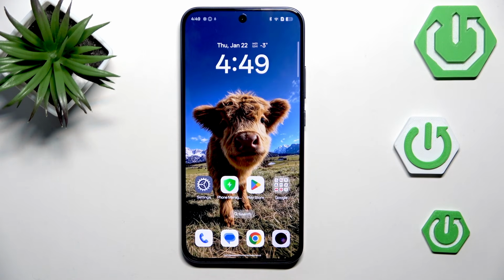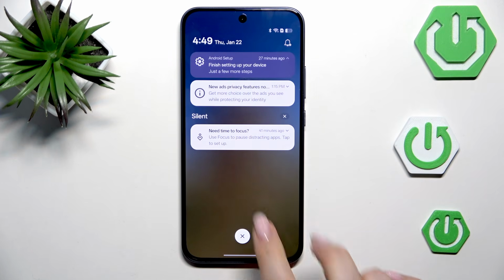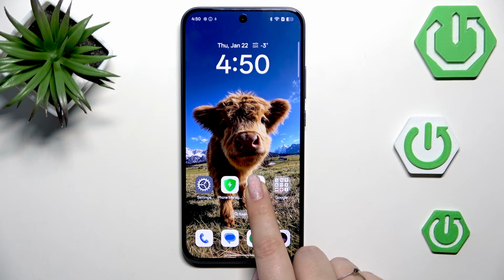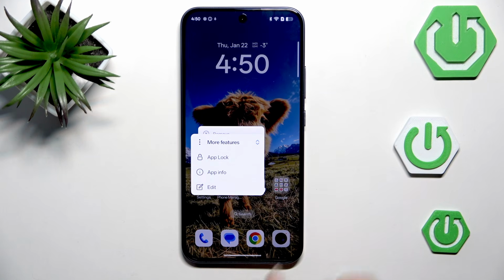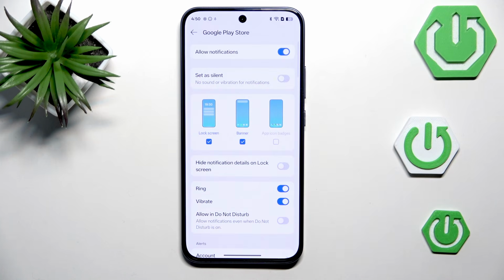Another thing which I highly recommend to do to limit the advertisements is to turn off the notifications. And I'm talking about the advertisements that will sometimes pop right here in this notification center. So let's pretend that I'm receiving a lot of notifications with advertisements from Play Store. Of course, you can use it for any other app. Just tap on it and hold it. Tap on More Features and go to App Info. So the middle option. Right here, let's go to Manage Notifications.